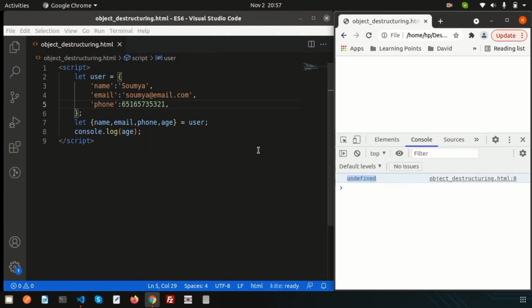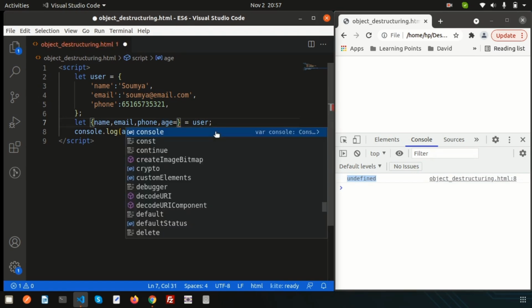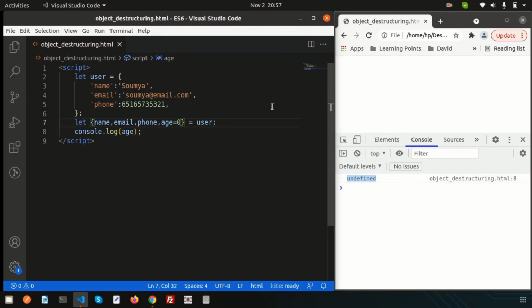So here we can define a default parameter. By default I am setting age equal to 0. If I do not get the value of the 4th parameter, age, we can set the default value and we can get the output. Okay, so this is a very simple concept.